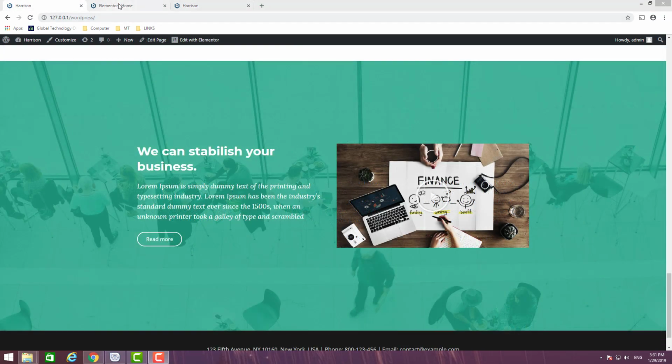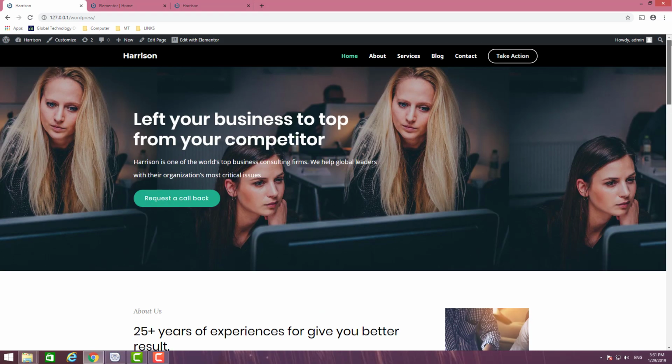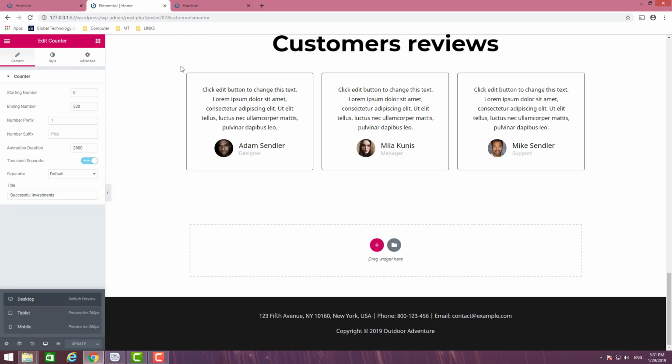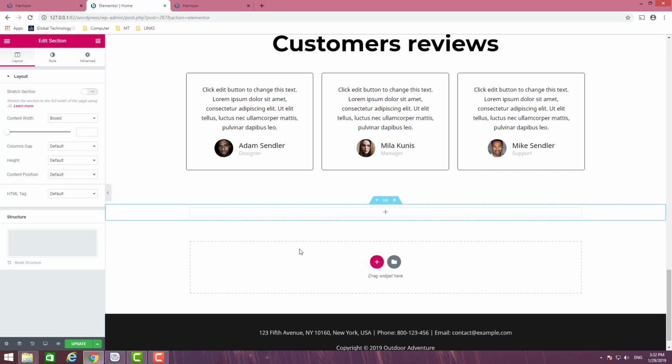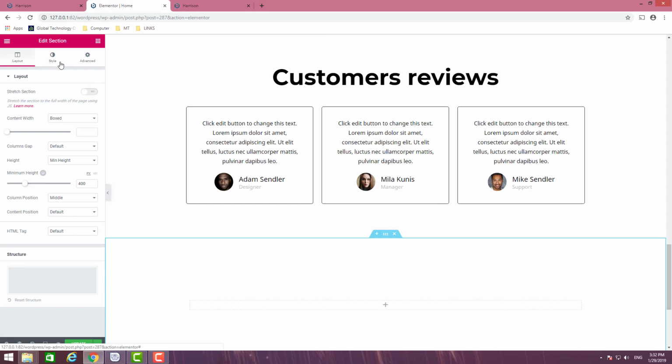And welcome back. So this is what we want to build in this section before we continue with our about section page. So this is what we are working with, and click on this section. So let's click on this height here. Let's make it minimum height. Let's click on style actually.